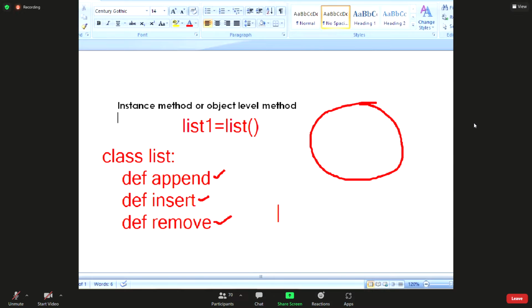So if you want to add anything into the list, you are calling the methods of list. What you're writing is list one dot append. What is list one? Object. Append is what here? Method. List one is the object and append is the method.